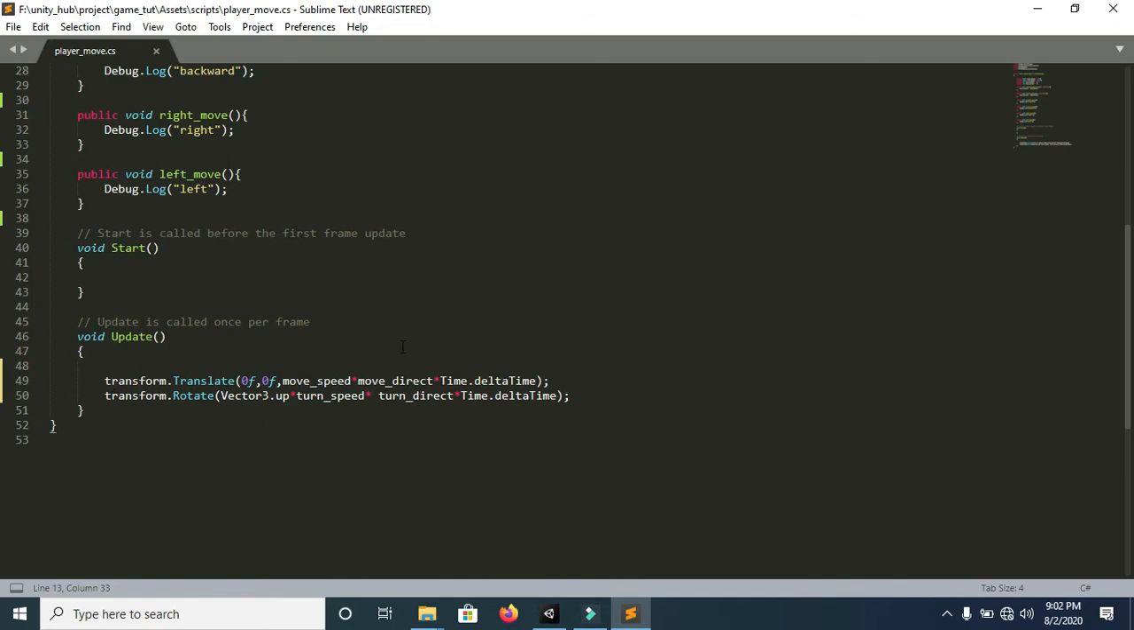In the update function we have to update the translation or rotation for our player. Here you can see that transform dot translate will help our player change its position in the Z direction. So whenever we tap on the F button or the back button, this transform dot translate will help our player move in the forward or backward direction, and the same for transform dot rotate, which will help our player turn left or right.